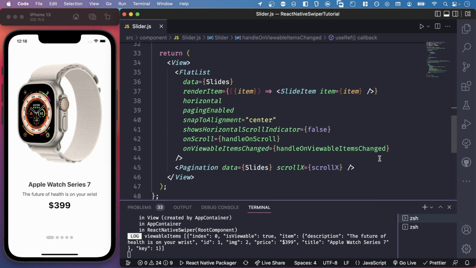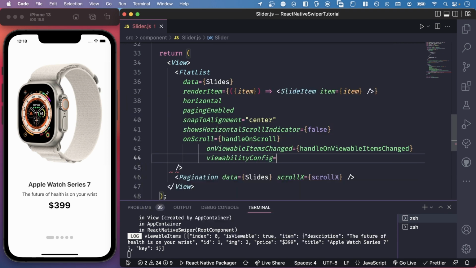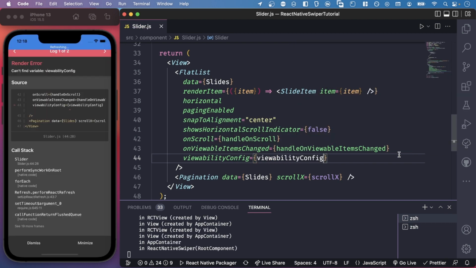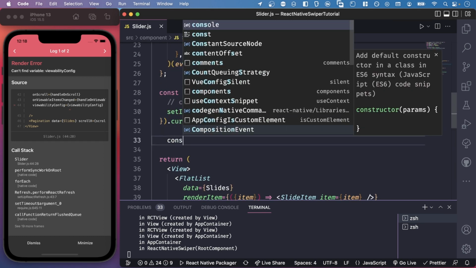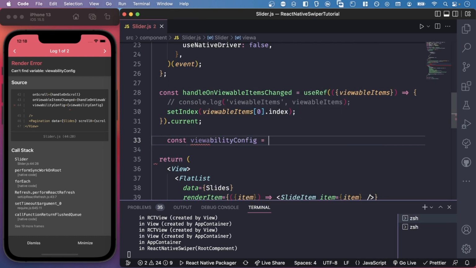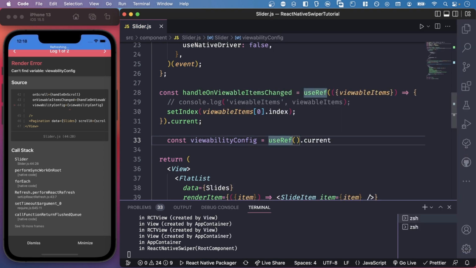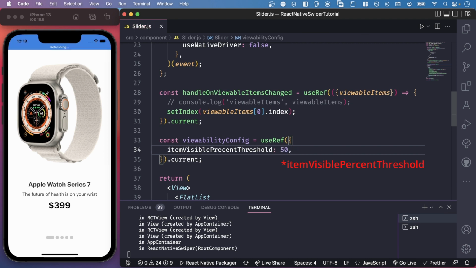Okay, and there is one more step that I have to do, which is to pass some configuration for this viewable item. So that will be viewabilityConfig, and here I'm going to add that viewabilityConfig as well. There we go, and then let's just copy this, and right here I'm going to create that const viewabilityConfig and set this to useRef again, .current, and then right here I'm going to say itemVisiblePercentThreshold. I hope I'm not making any mistake.